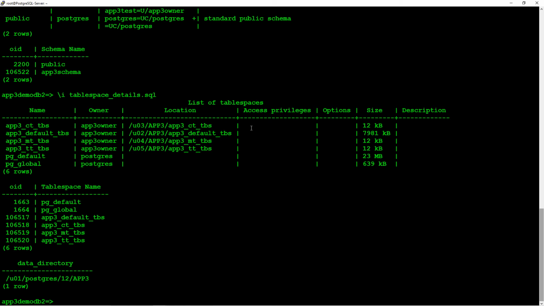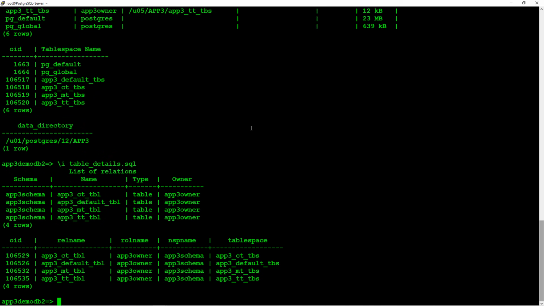Now let me show the table details. This is my configuration table. The owner of the configuration table is this user, the schema where it resides is app3 schema, and the associated table space is this one. Similarly, you can find the details for all the tables which I created.